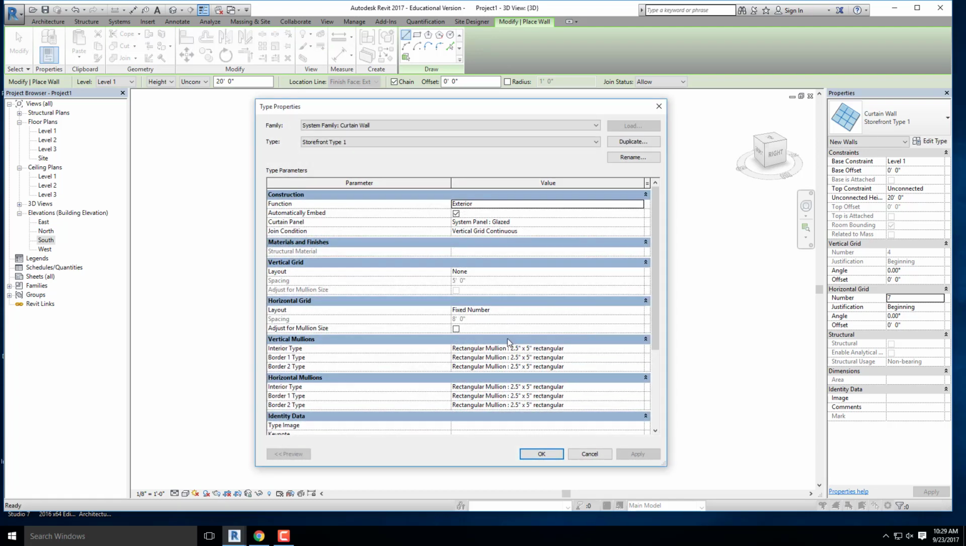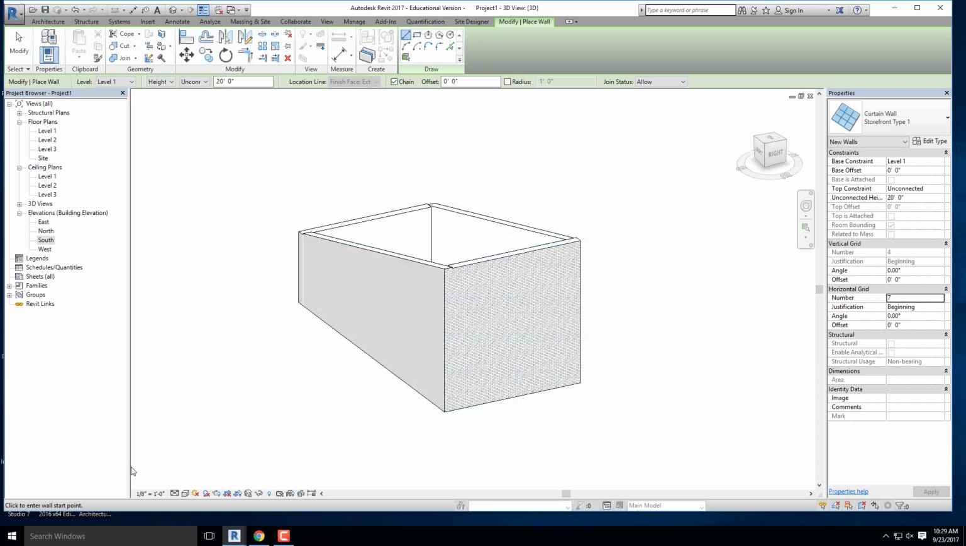Instead of actually changing this to fixed number, another approach that you could have taken, as I mentioned a couple weeks ago, is that a lot of times there are several ways to get to the end result. This is one of those examples. You may have also changed this to maximum spacing, put something like 3 feet, and you probably could have gotten the exact same result as going to fixed number. Okay, I'm going to leave it as fixed number. Go ahead and hit OK.